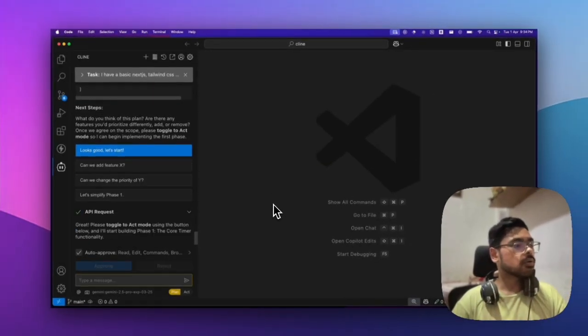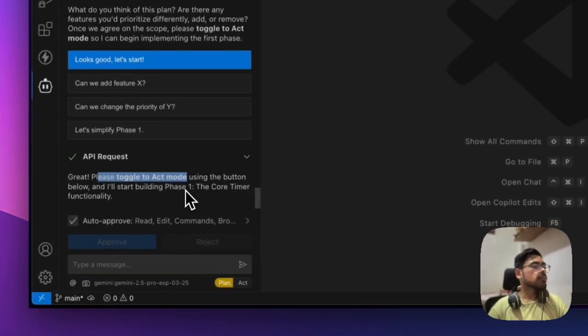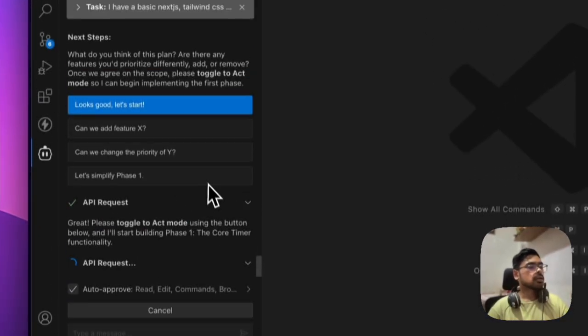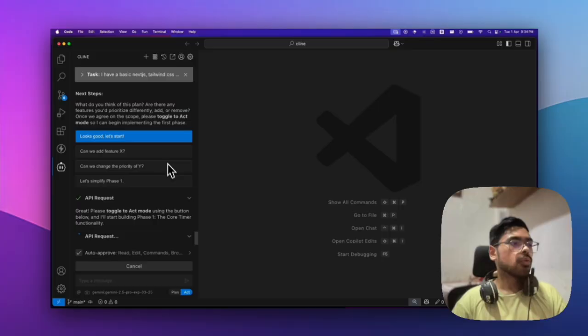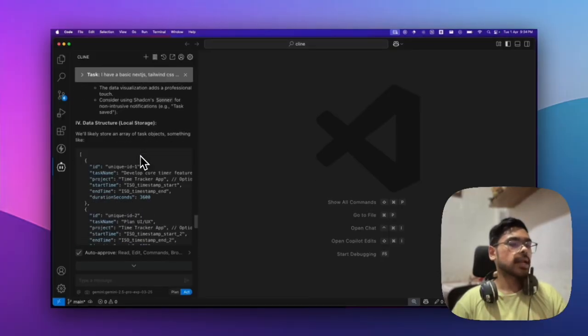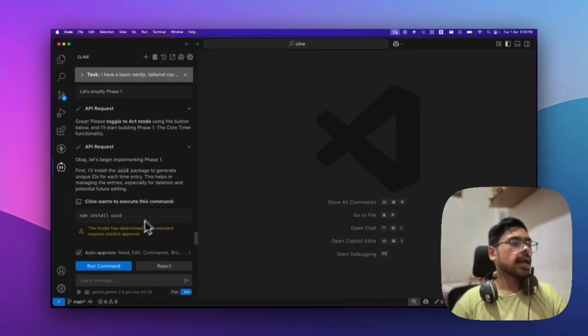Now it will ask for going into act mode. Yep, toggle to act mode. I am going to act mode. So after going to act mode, it will work upon all of this, what it has planned till now. It will act upon that.